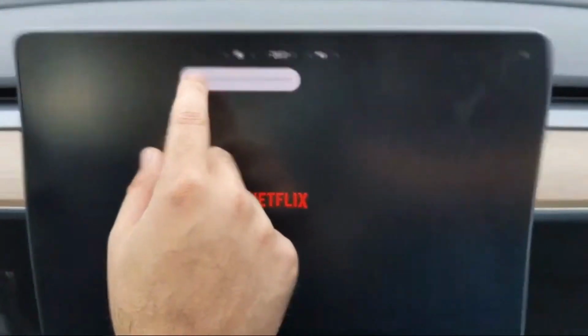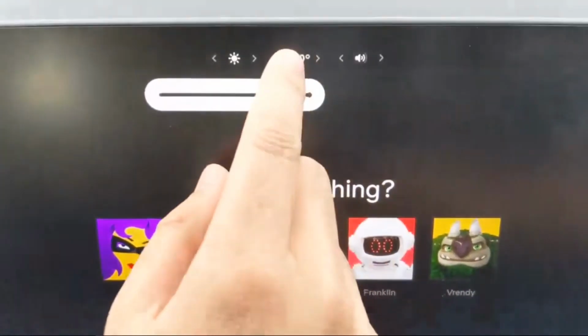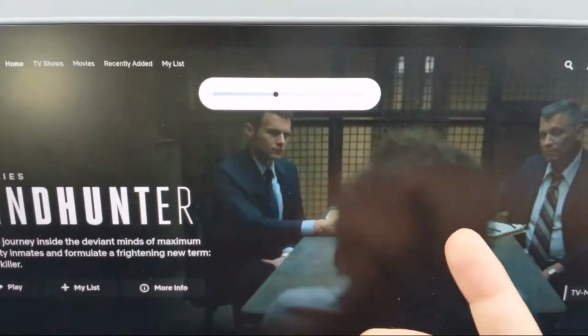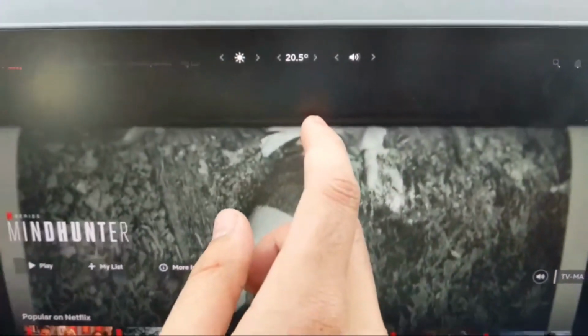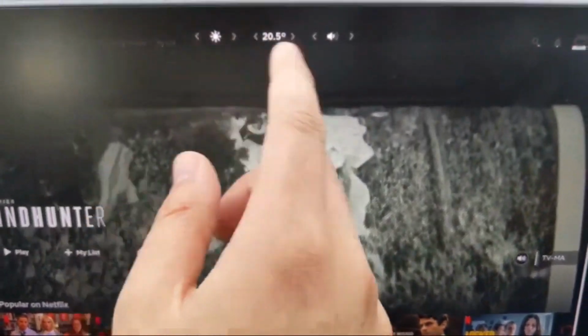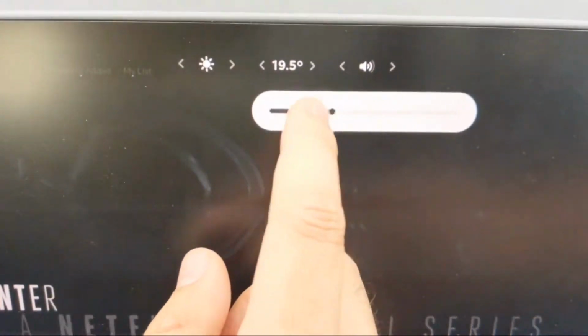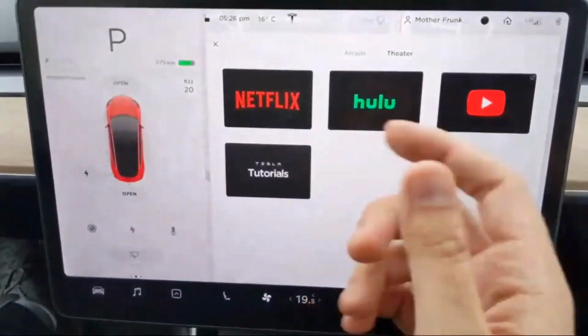Something else that they added as well is you have your brightness up top here, so you can actually adjust the brightness from a toggle. Then you also have your temperature, so you don't have to actually exit out of the web app, out of the Netflix app, for example. And let me just lower the volume here. So you don't have to exit out of the app to access your brightness, car temperature, as well as your audio. So you have access to everything up here, which is really, really cool. Just like these small things that made a really big difference in terms of the experience.